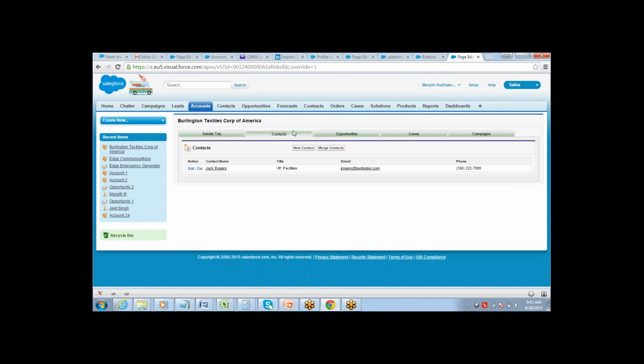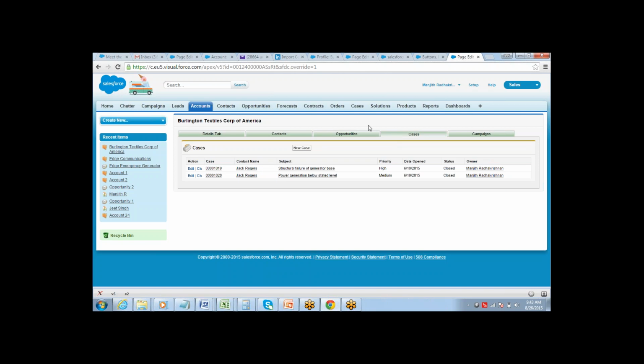Then contacts here, opportunities here, cases here. It automatically picks up the ID and it shows you. So all that we have done here is we have just created our Visualforce page and we have defined that as the template for the page. Now the records will open in that template. All right. So all the related things are automatically changed.